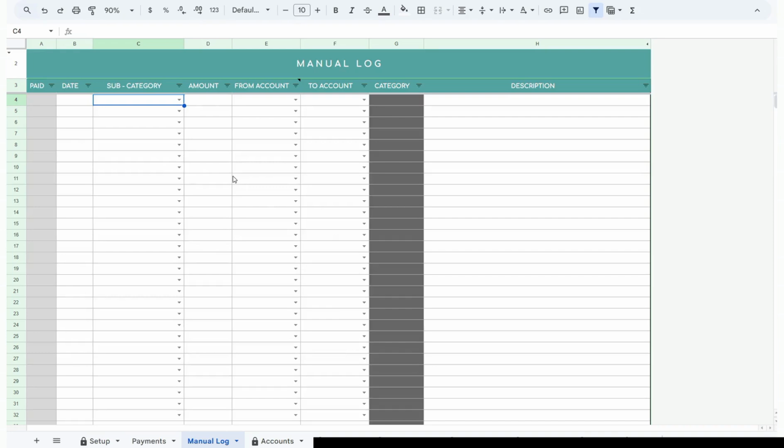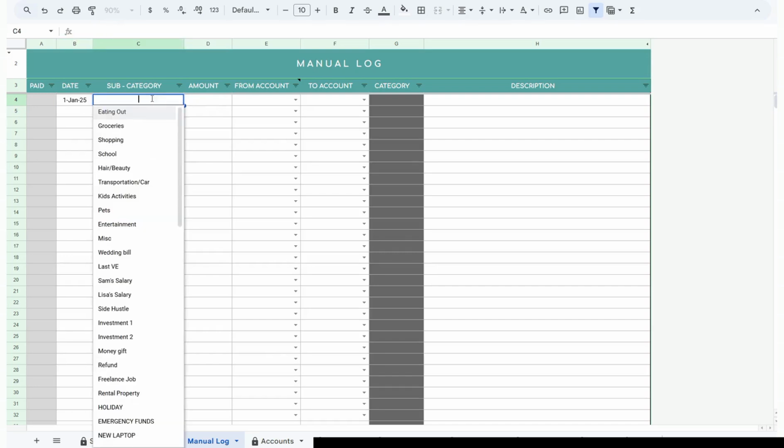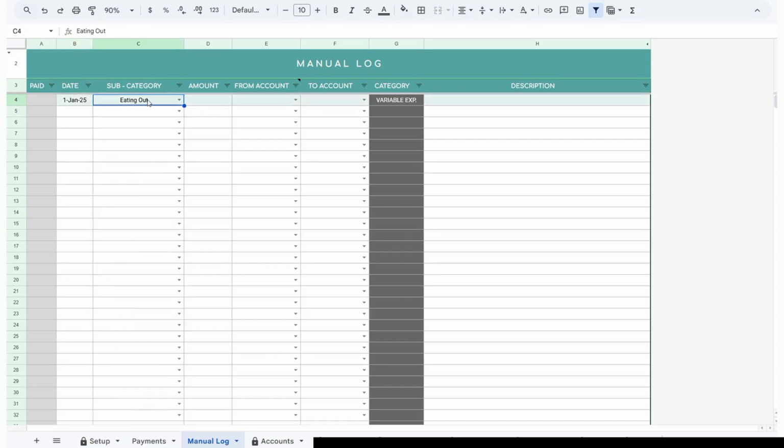You should only enter your variable transactions here. You can also enter things such as irregular savings, irregular bills, and income, and also debt. Please do that by entering the date. Choose the subcategory. Once you enter your subcategory, this column G, which is the category, will be automatically populated for you. Please remember not to edit the colored cells, so do not edit column G. Enter your amount, so for example, $80. From account is optional, but you can allocate an account if you want to track your balances. To account is not applicable for variable expenses, so if you accidentally choose something, it will turn red, so make sure to delete that. As you can see, column A, the paid column, is grayed out.